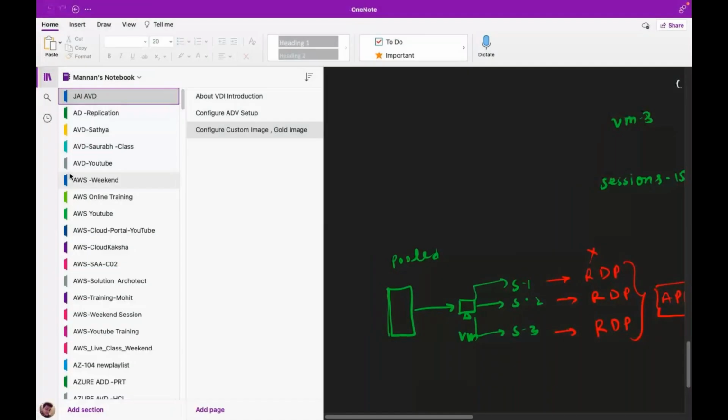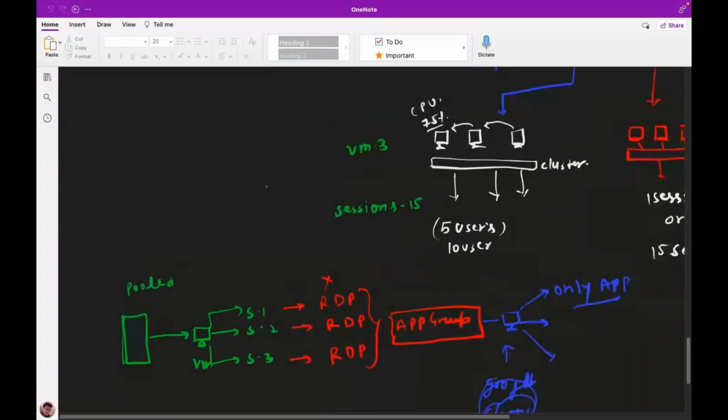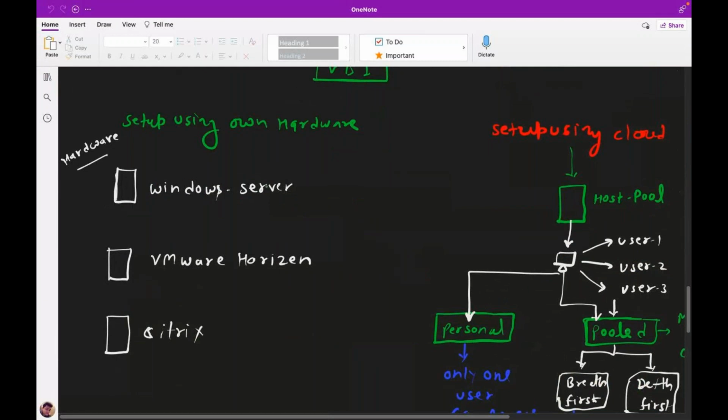So we created one golden image. I think we put a couple of apps on it. And then from that golden image, I think we set that image for the host pool.